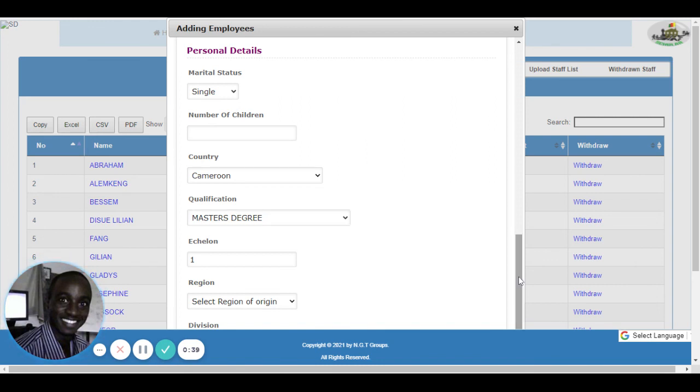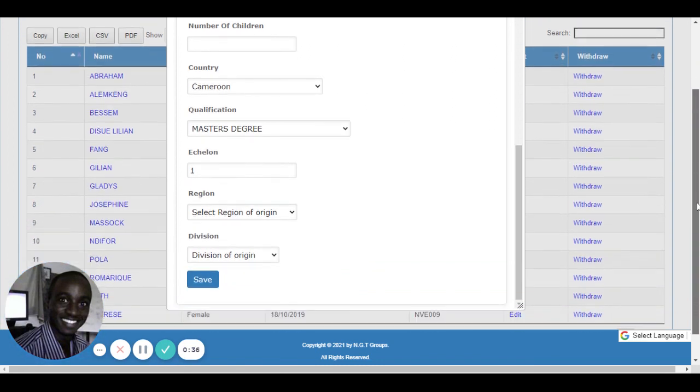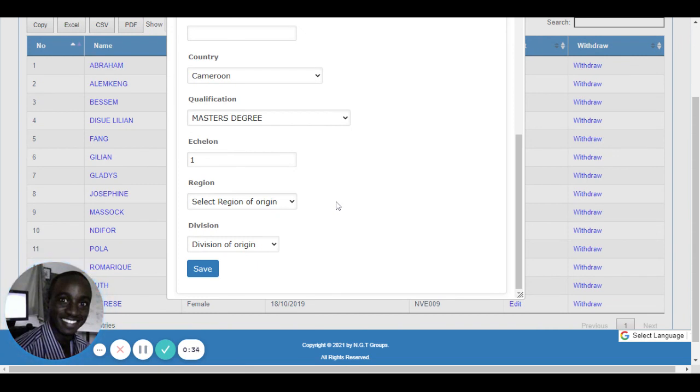The echelon is the person's longevity of service in your institution. Just leave the default if your school doesn't support that. Select the region of origin, you pick the division, then click save.